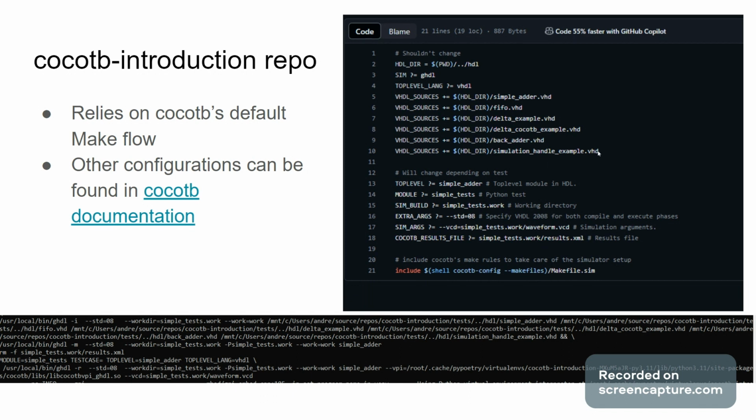It still works, and this is what I did to run the tests for the cocotb-introduction repo. But I do recommend looking into the cocotb documentation and finding the, I think it's called the Python runner or the PyTest approach, which is most certainly preferable to dealing with makefiles.